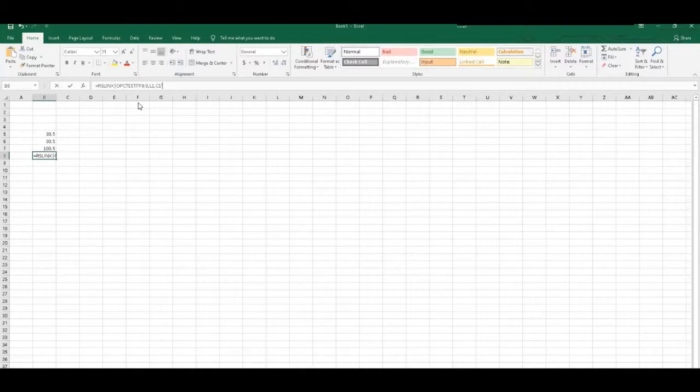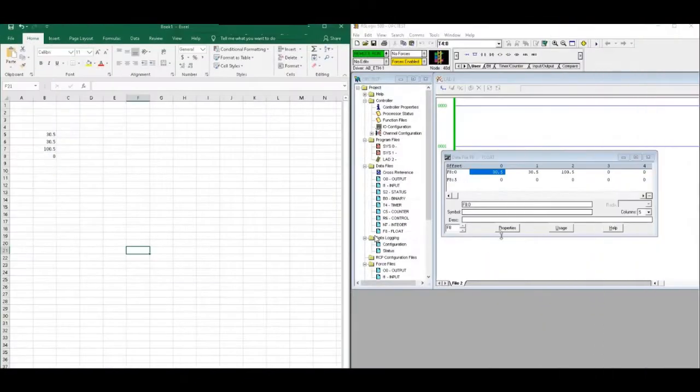The first value, that is a 30.5, second 30.5, third value, that is a 100.5, and the fourth value, we will write number 3, because it starts from the 0. So from here, we change the 0 to 3. Move the Excel here. We roll the 40, so we can see the left side from the Excel. 40 is reading on the Excel.